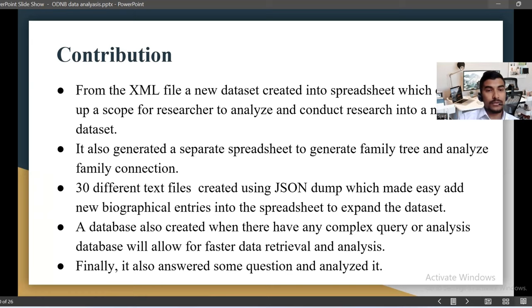This research has contributed in several significant ways. First and foremost, from the XML file, a new dataset was created as a spreadsheet, which opens up scope for social scientists and data scientists to analyze and conduct research on a new dataset. Another remarkable contribution emerged during the extraction and analysis of the XML files, which takes so much time. For better calculation, supplementary text files are generated using JSON dump, which allows new biographical information to be added to the original extracted XML file easily, and decreases the machine execution time by making execution faster. Therefore, a new record can be added and the dataset expanded with linear time complexity instead of n square complexity.